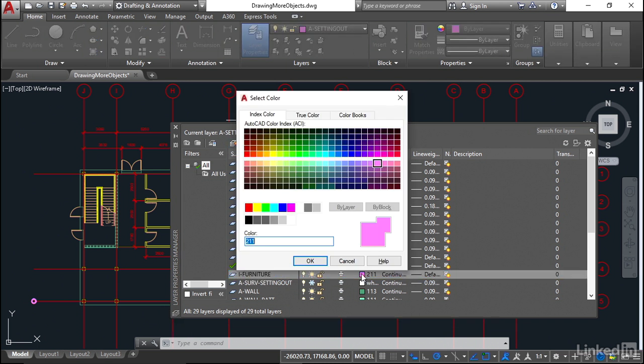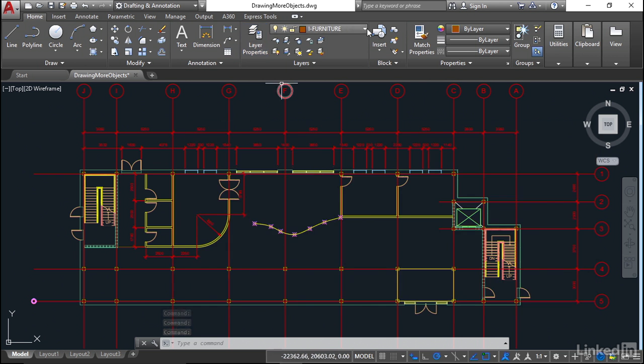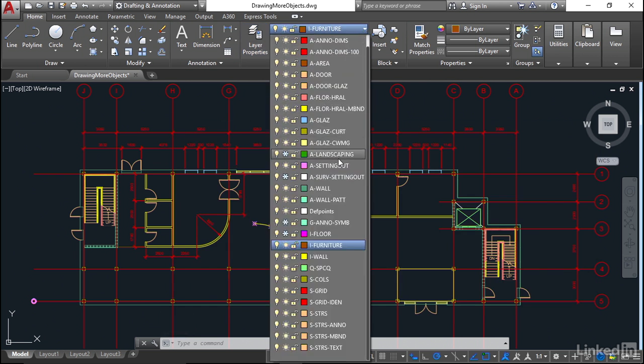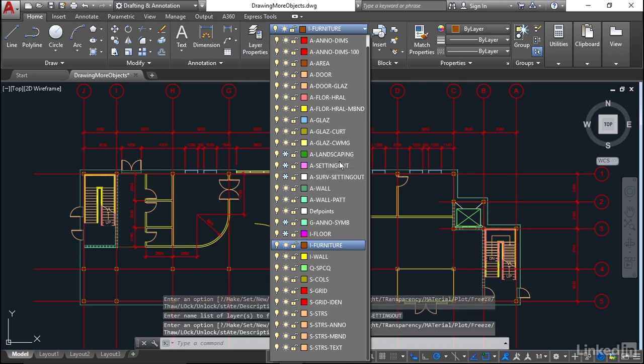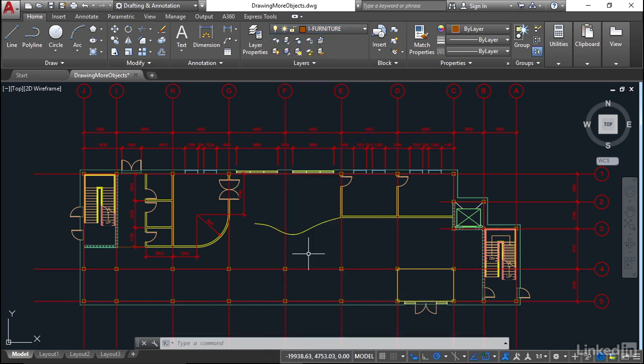And I'm going to make that a brownish, orangey kind of color. So I'm going to go for that one there, color 32, like so. I'll make it the current layer by double clicking next to it on the little sheet of paper there. And I'm going to close the layer properties manager. And then on the layer drop down, freeze your A-setting out layer, that one there, like so. So we'll freeze that just so the setting out points don't stand out in the drawing. Hit escape to lose your layer drop down menu.